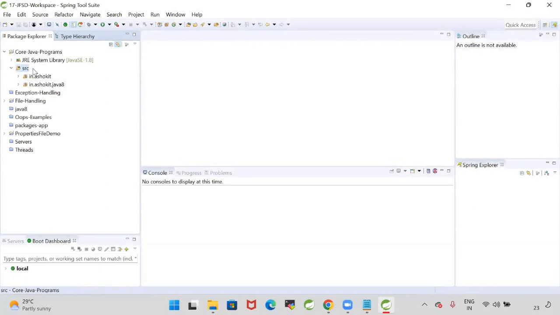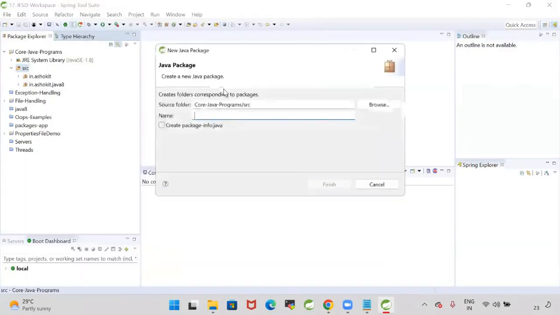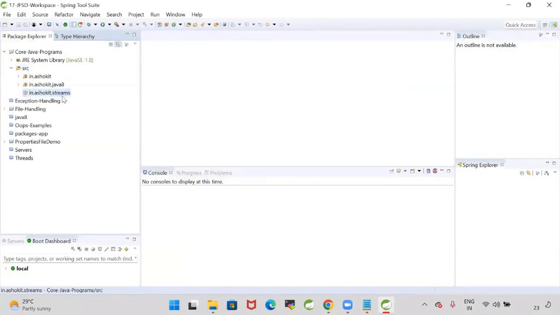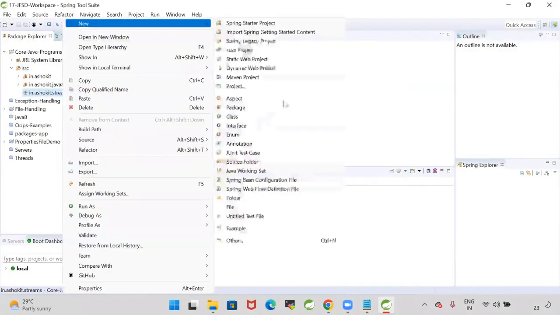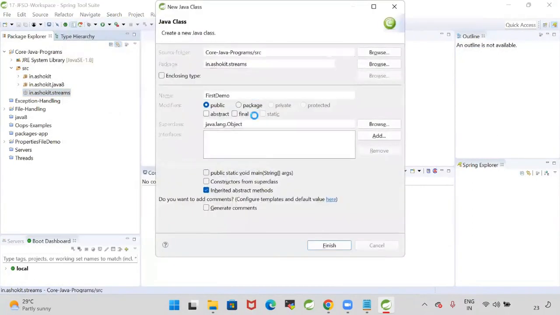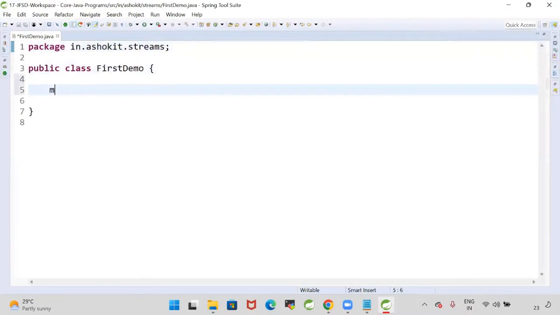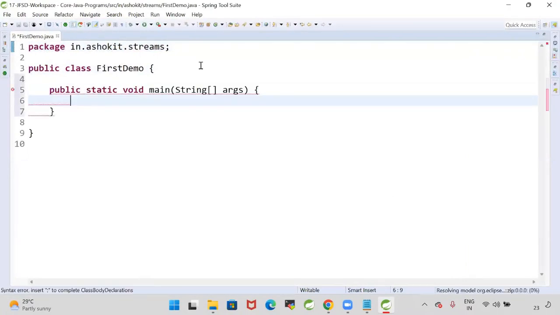Let me create a new package for these classes, in.ashokit.streams. Here I'm creating one class, FirstDemo, with a main method. Now I want to create a stream.